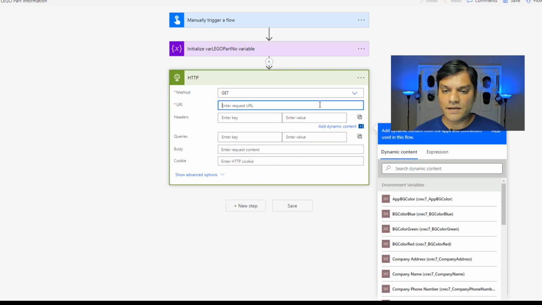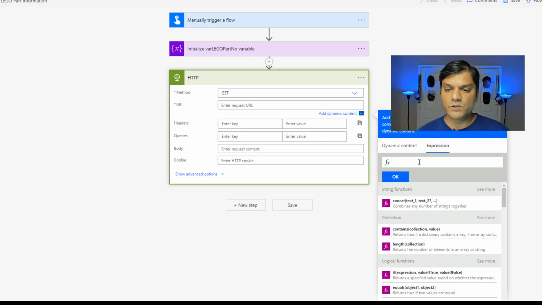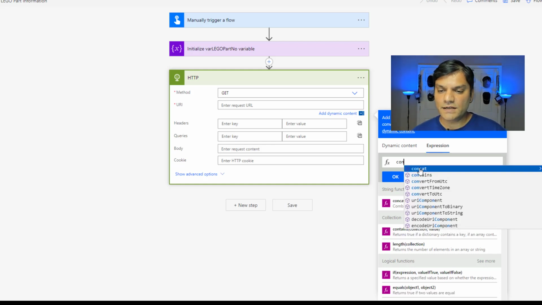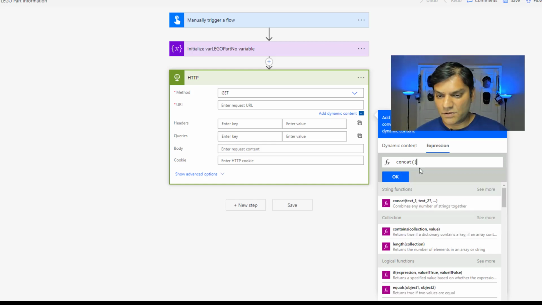Let's go and get that back again over here. Expressions, let's do a concat. Right over there in the concat, click on that, open the brackets, it also closes it. And then the first one is right here. This is my first concat.